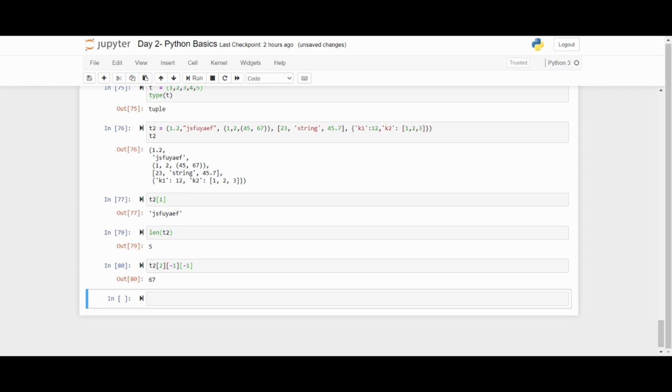Then next we have the basic tuple methods, that is index and count. So what do these methods do? As count suggests, it will just count elements that are similar to it, like the occurrence of a particular element. Now I'll create a tuple called t3, and I'll give it the values. All right, this is my tuple.